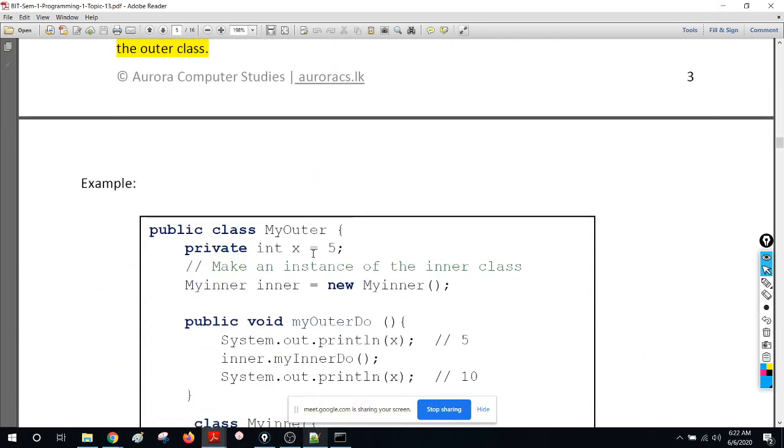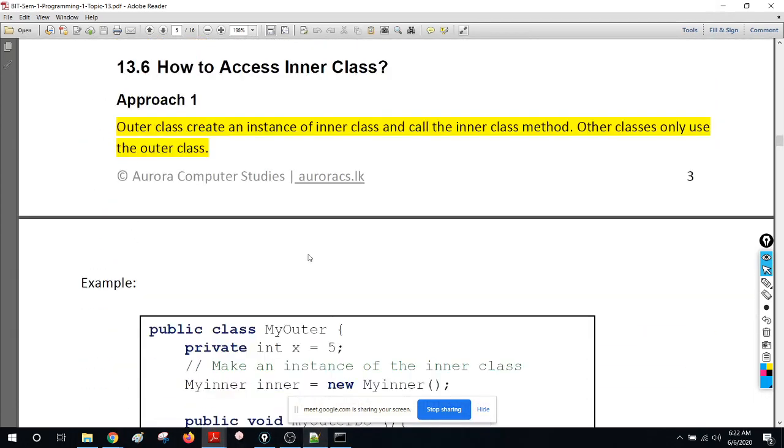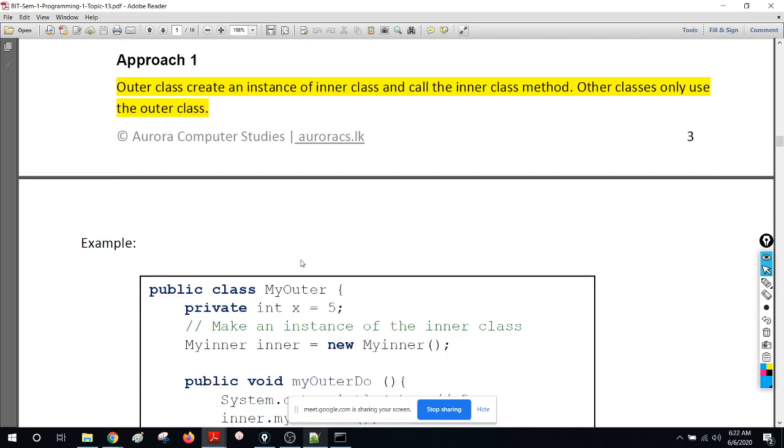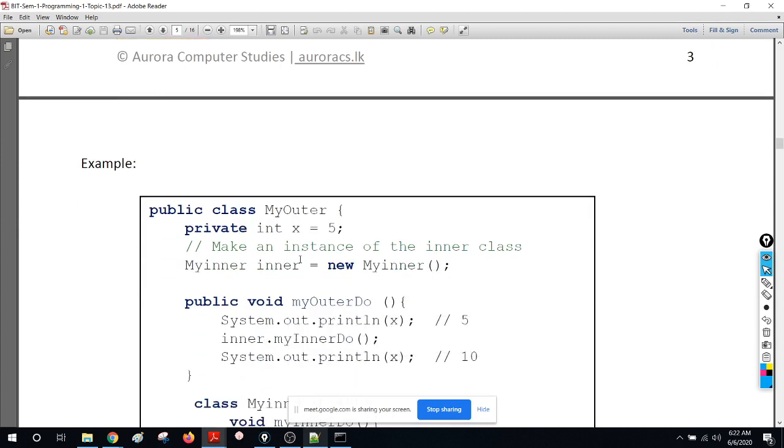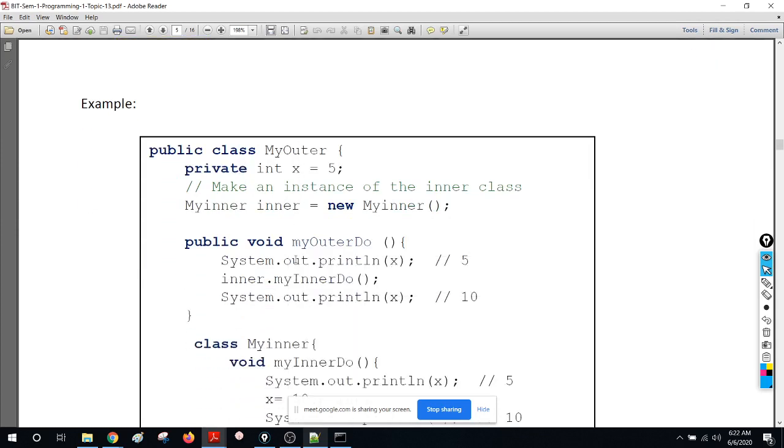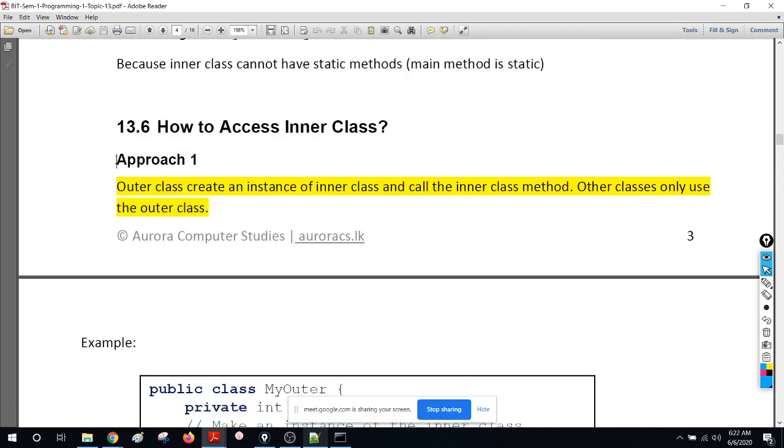So now let's see how to access this inner class. Why are we having an inner class? Because the inner class is going to have some attributes and behaviors, so it is going to give us some features for our system. Now we are going to discuss how we are going to use that inner class. There are two ways you can use inner classes, and we can see approach one.